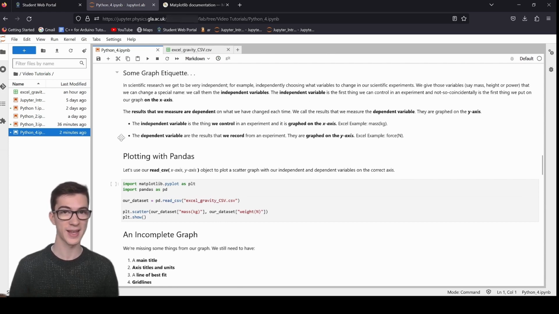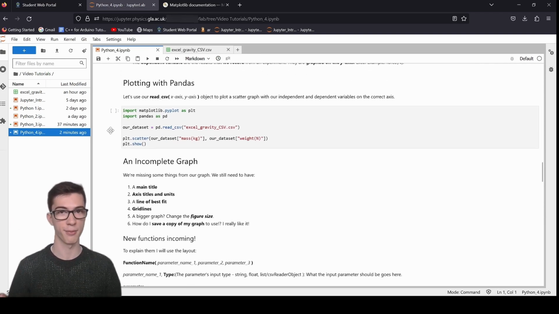Okay, that's the graph etiquette out of the way. We know what to graph on the x-axis, the independent variable that we control. On the y-axis, the dependent variable that we measure. And now we're going to go on to plotting with pandas. So let's use our read CSV function object, the function object that's returned, so that's a data structure, to plot a scatter graph with our independent and dependent variables on the correct axis. So we're importing matplotlib, and then we're importing pandas, and we're using our referencing names as well.